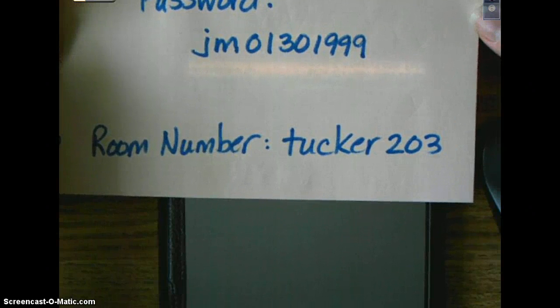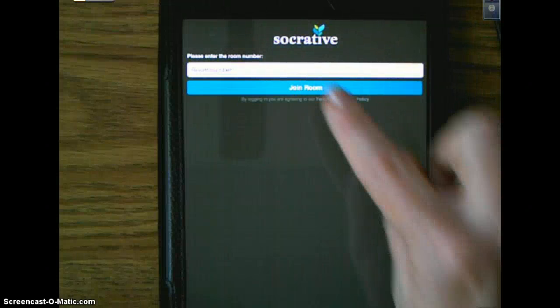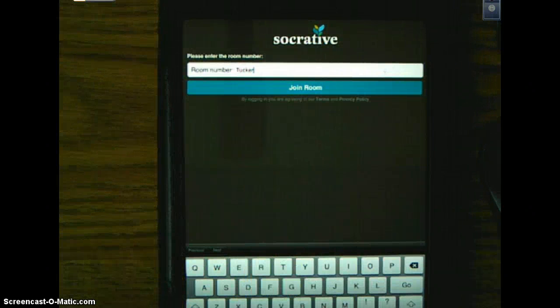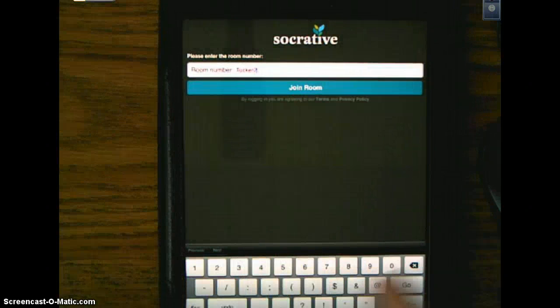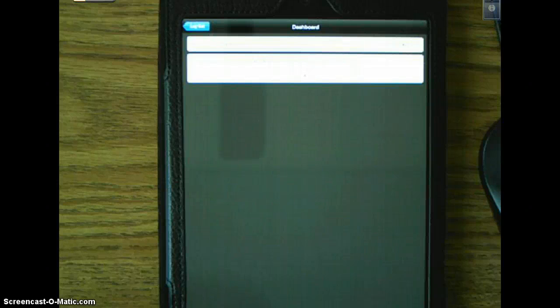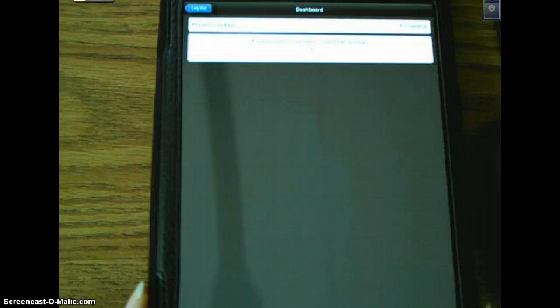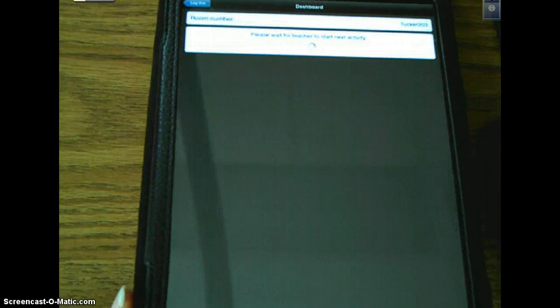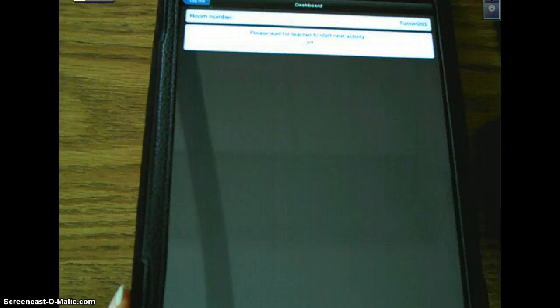That's my room number. So the next thing you're going to do is hit room number and then type in Tucker 203 and hit join room. And it says, please wait for the teacher to start the next activity. I know you can't see it, but that's what it says. And that little thing will spin until I turn on my end of the program.